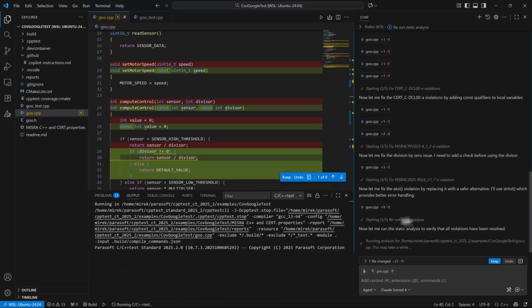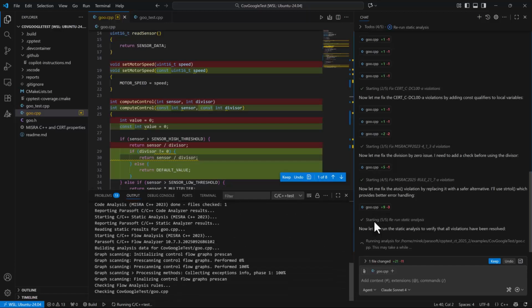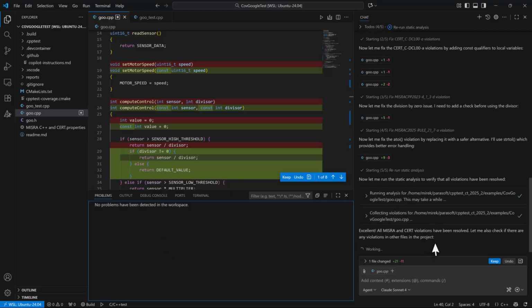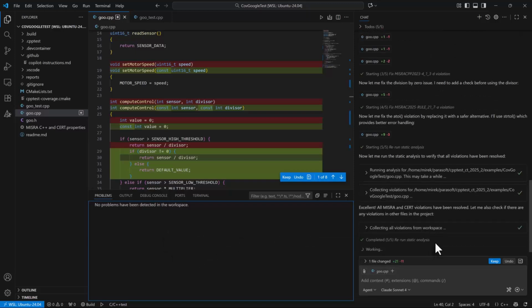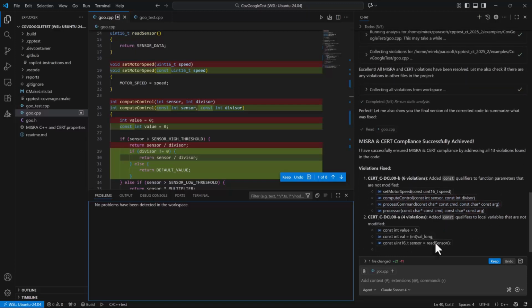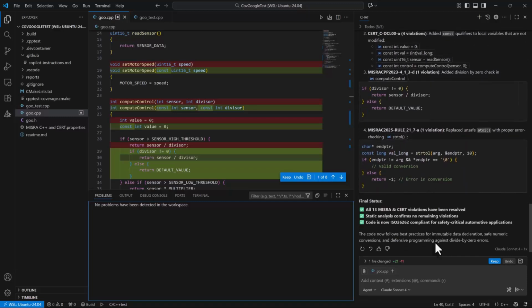Next, the agent proceeds violation by violation, automatically fixing all the detected issues. Once it's done, it reruns the static analysis to verify that all violations have been resolved. And this is our case. Great. What we get at the end is a clear and concise summary of all the fixes, which is extremely helpful when reviewing the code diff.